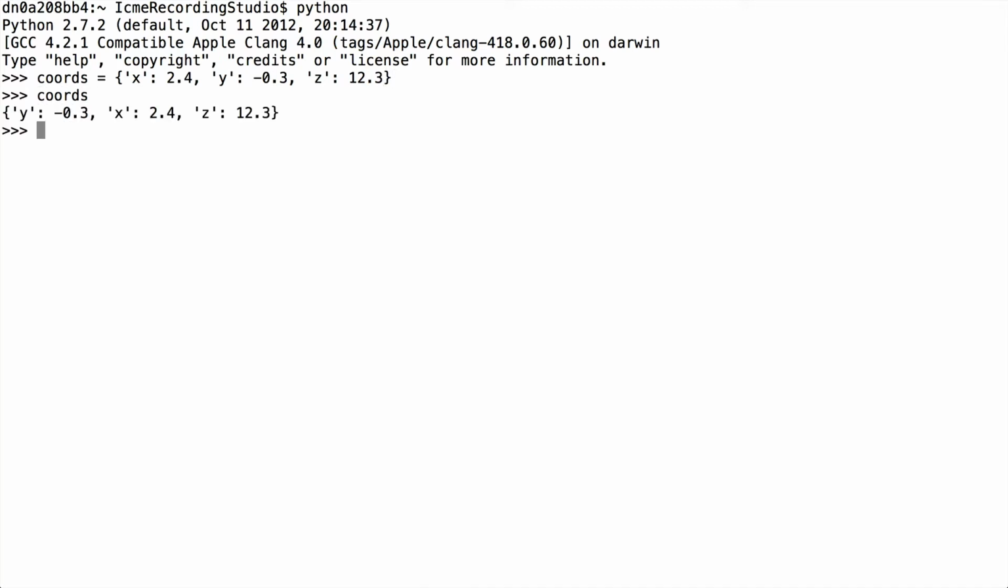The first function we'll look at is the len function. Len is short for length, and it works in the same way that we would use it with tuples or lists. So if we say len coords, it gives us the number of keys in the dictionary, which is 3. This is also the number of values, because the number of values is equal to the number of keys. We can see that we could call this on an empty dictionary, and it would return 0.